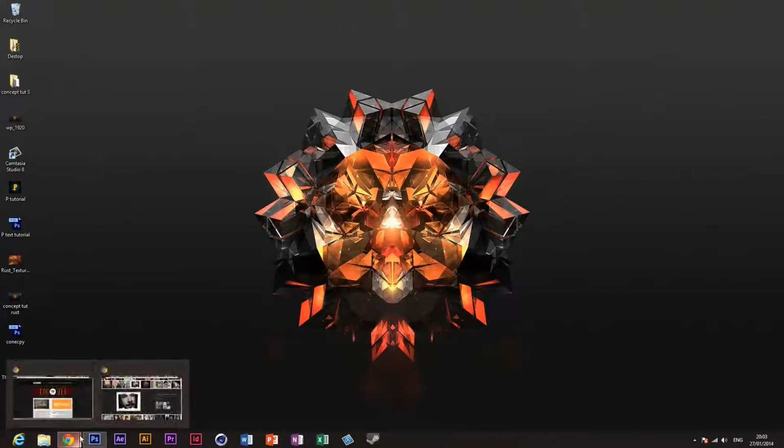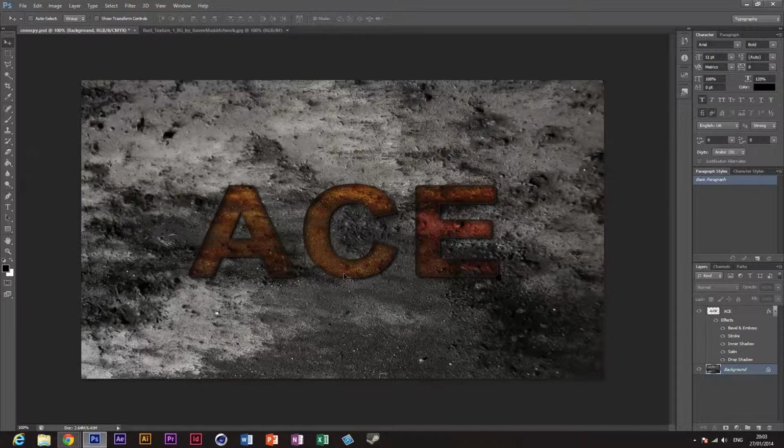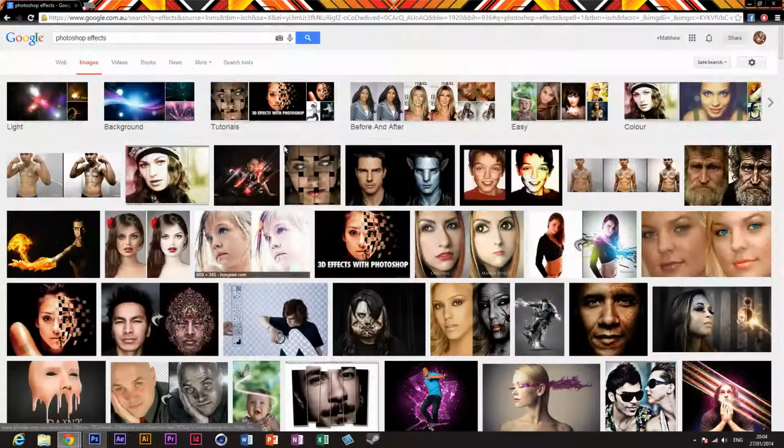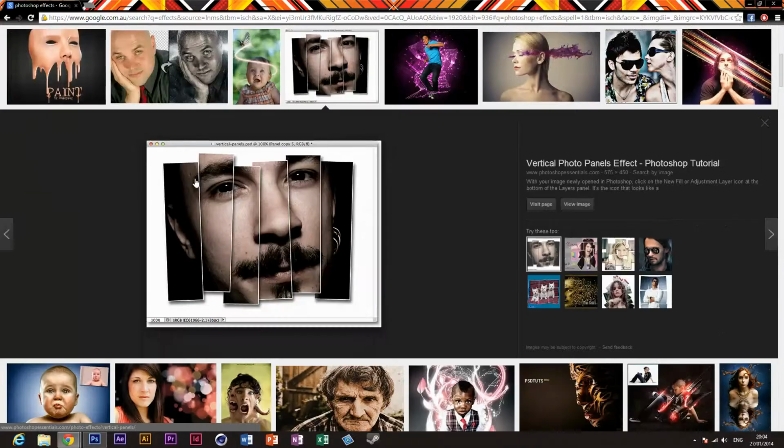So I've already made a tutorial on this. This is just a conceptual tutorial of this text effect, and I said how will we make this effect. So I saw it on the internet. I was like, alright, that's something cool to make, so why not make a conceptual tutorial on it. But for this one, however, it's going to be this effect. So if you just type up Photoshop effects, it's going to be this one.